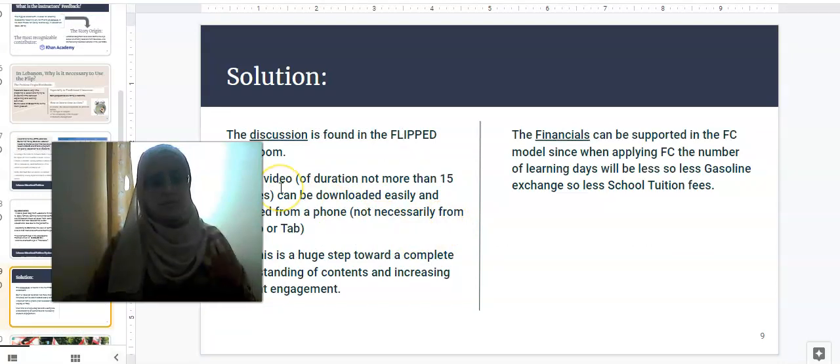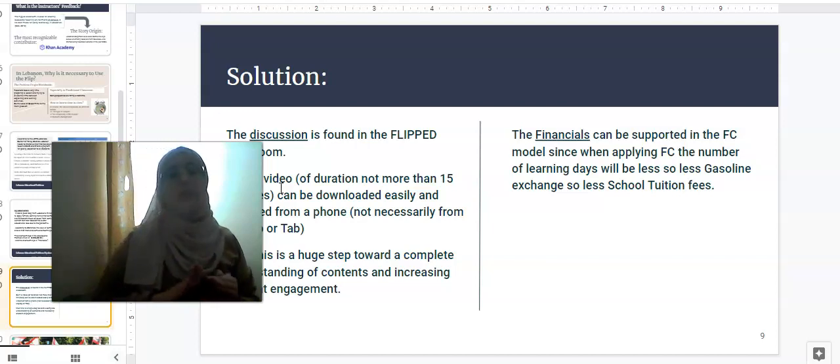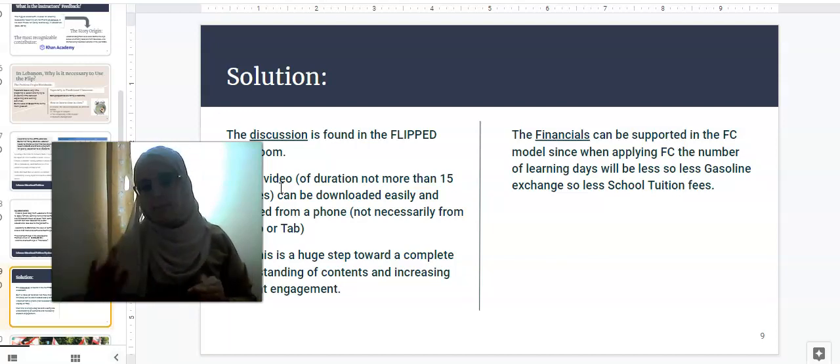How? If the students watch a video of not more than 50 minutes and download this video on a phone, not necessarily from a laptop or desktop, then this is a huge step toward a complete understanding of content and increasing student engagement. The financial side can also be supported in the flipped classroom.